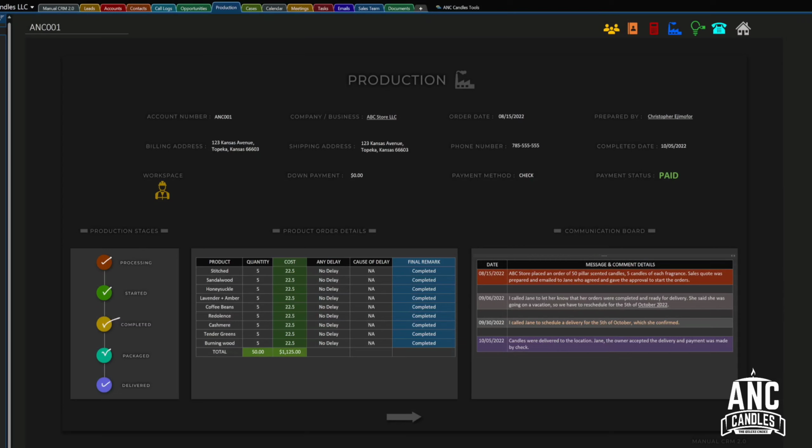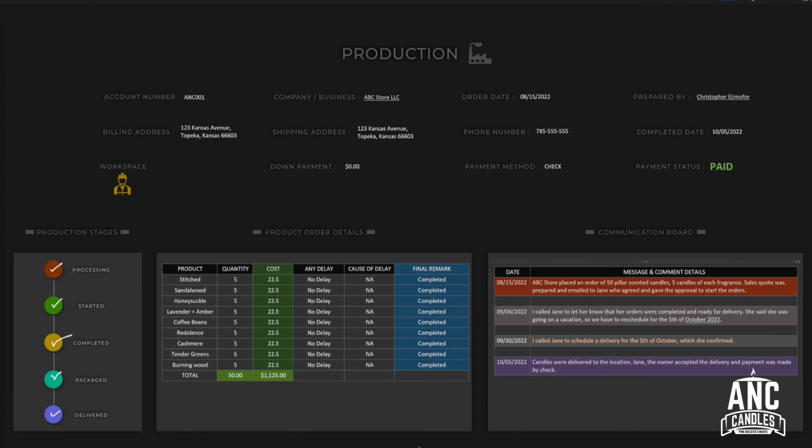Okay, and now let's come down here to the production stages. We went through the processing, and we went to started. I just come in and check them off as I go through my production. I come down here and say, okay, we started the processing, we started the production, we've completed the production, we've packed it and we've delivered it.